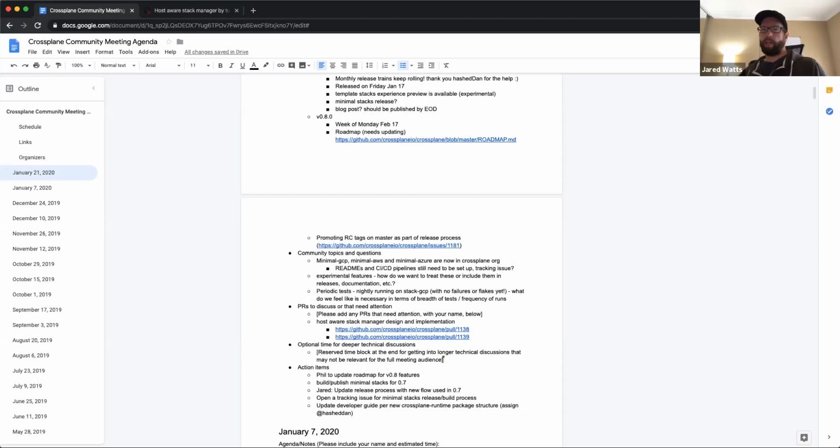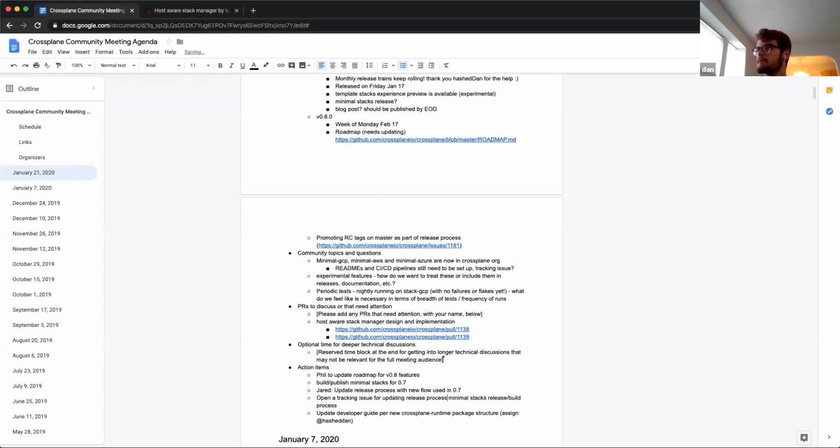Did we already open a tracking issue for updating the release process with our new stuff? I think I just had a to-do item on my notes from the release. I don't think we opened an official issue, did we? No, I don't believe so. Okay, so let's just open an issue for updating the process as a whole and then add the minimal stacks to it. Cool. Okay, so I'll take care of that.